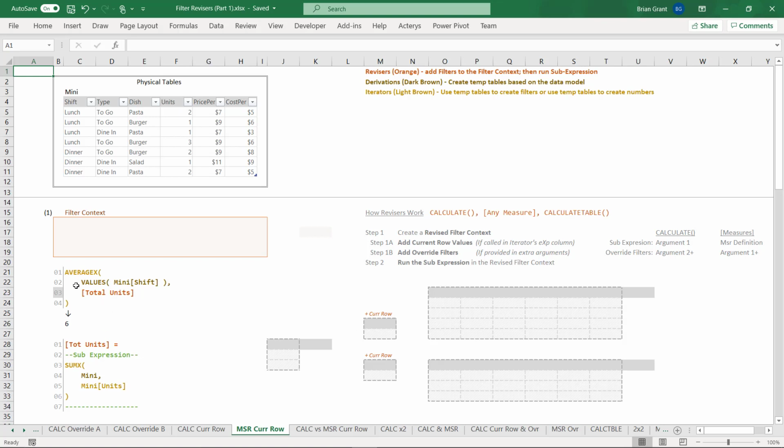So what are we going to do here? Well, AVERAGEX, we're going to start by getting a temp table using this derivation right there, all the different values of shift. Just like before, we're going to start with an empty filter context, so we're going to get 1, 2 shifts, lunch and dinner. Still no breakfast at this particular diner. Still no breakfast. Maybe they should add it, maybe they shouldn't. They don't have it now. So shift is lunch and dinner, right? So this is the temp table that is the result of that derivation right there. Go get all the visible values of shift with no filters in place, lunch and dinner.